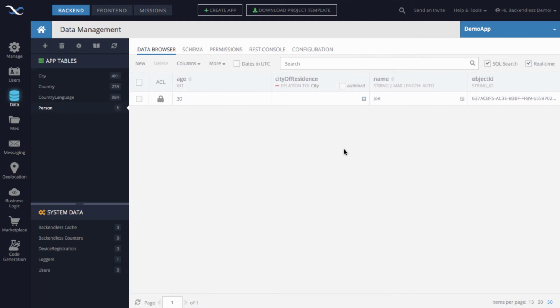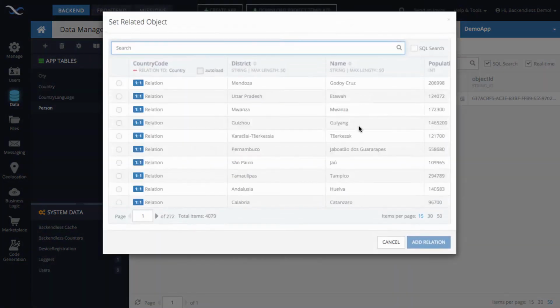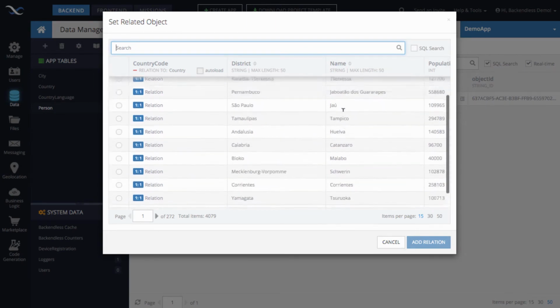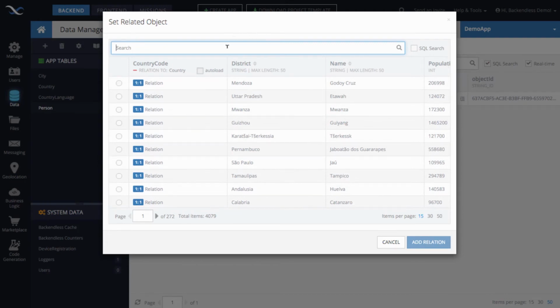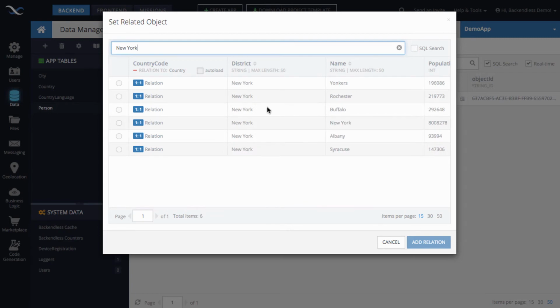So how would you create a relationship? With Backendless, it is as simple as clicking on this little plus icon, and the pop-up says add/remove related object. When you click that icon, you get a listing of all the objects in the related table. In this case, the table is City, and we can pick any of these cities, or you can search for a city. For instance, if I type in New York, Backendless runs the search, and here is New York City in New York State. Select this particular object, click Add Relation.